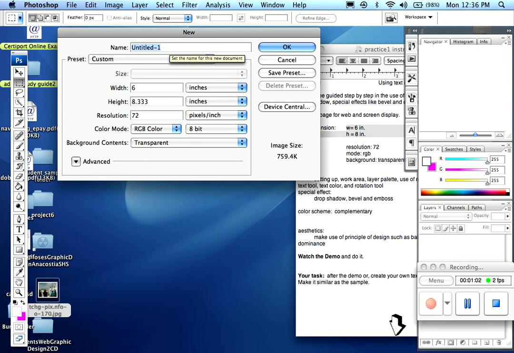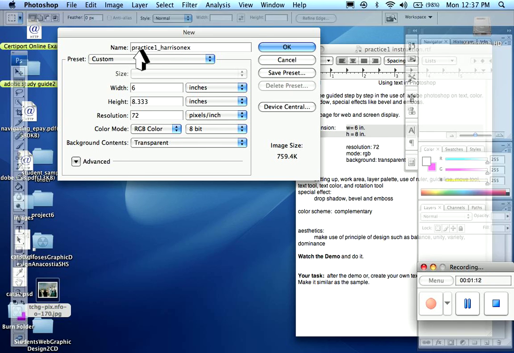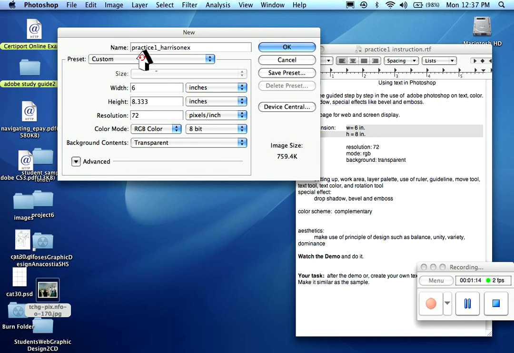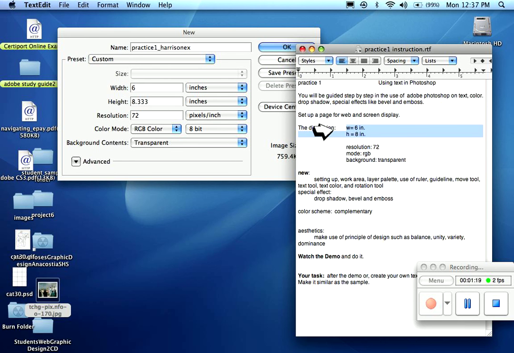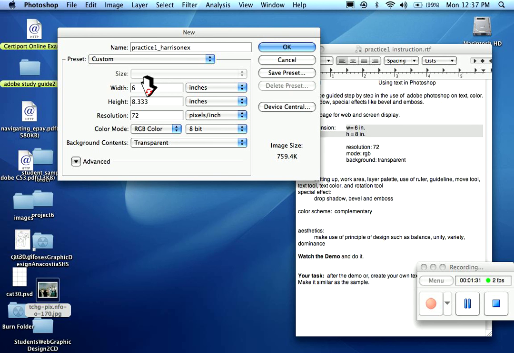You title this as practice1_your last name. This section right here, name. Now you set up the size. You see the size on the instructions here that says 6 by 8. Your resolution 72. Your mode RGB and background transparent. Set the Photoshop width at 6, height 8, resolution 72. Make sure all those match. And then you hit OK.